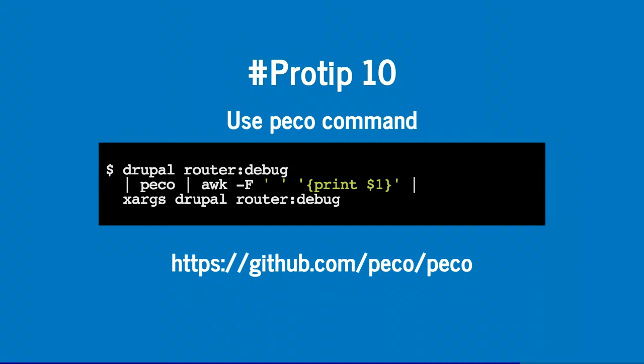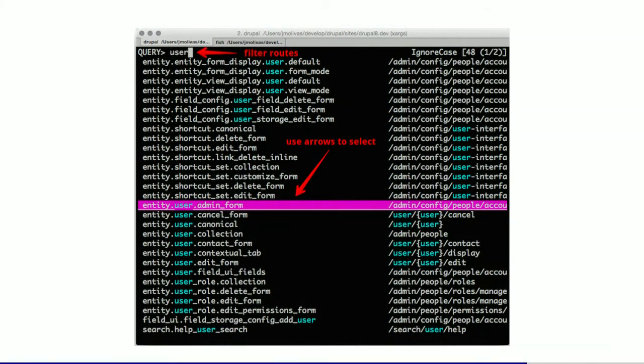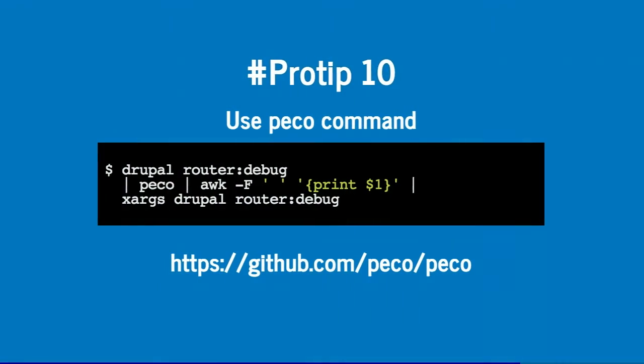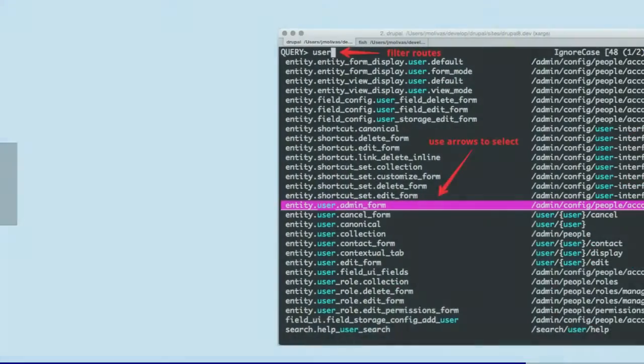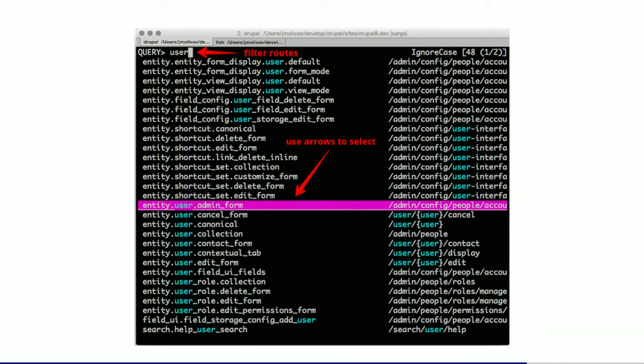Number 10, you can use, how do you pronounce this thing? Pico? I have no idea how to pronounce this. This is an interactive filter. If you run something like this, remember when I showed you the router debug and container debug, so messy? If you run this, this happens. So dynamically you can filter, query the thing, you can use arrows for selecting something. It's pretty nice. I highly recommend you take a look at it.